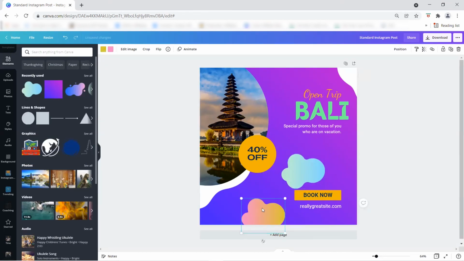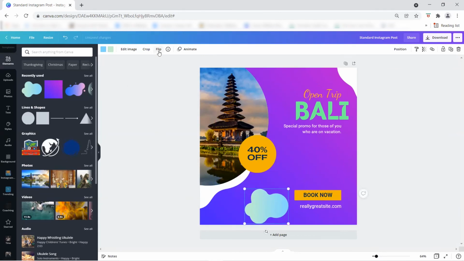Let's just say you want to flip your element. We're going to get rid of this back element. Let's just say you want to flip the element. You could go over here and into flip, and flip vertically or horizontal. All right, so there's definitely the option to flip.